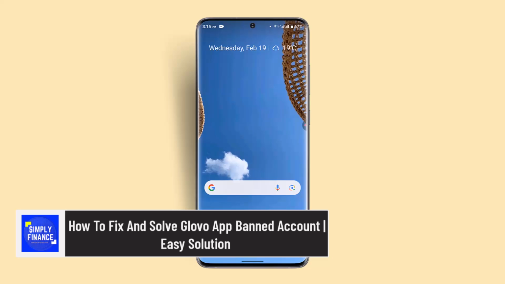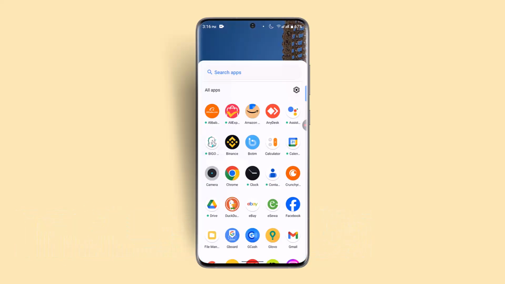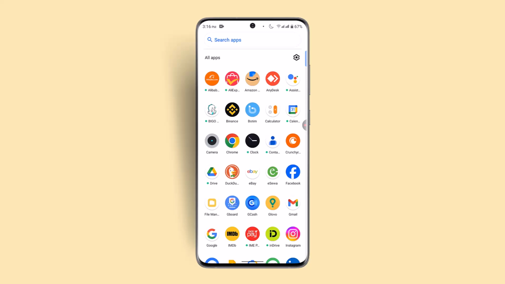In today's video, I'll show you guys how you can solve the Govo app banned account. If you're having an issue with the Govo app being banned, then you could follow these steps. Now, sometimes a temporary ban can lift after 30 days, or it might take a couple of hours, maybe 24 to 48 hours, and it can be lifted. So until then, you could just wait patiently until it is resolved.